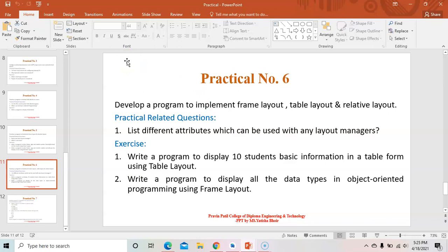I have uploaded the practical number 5 PDF, including question number 1 linear and question number 2 absolute, in the classroom. I have posted in the classroom. So see that PDF, you will get the code. Okay, thank you.